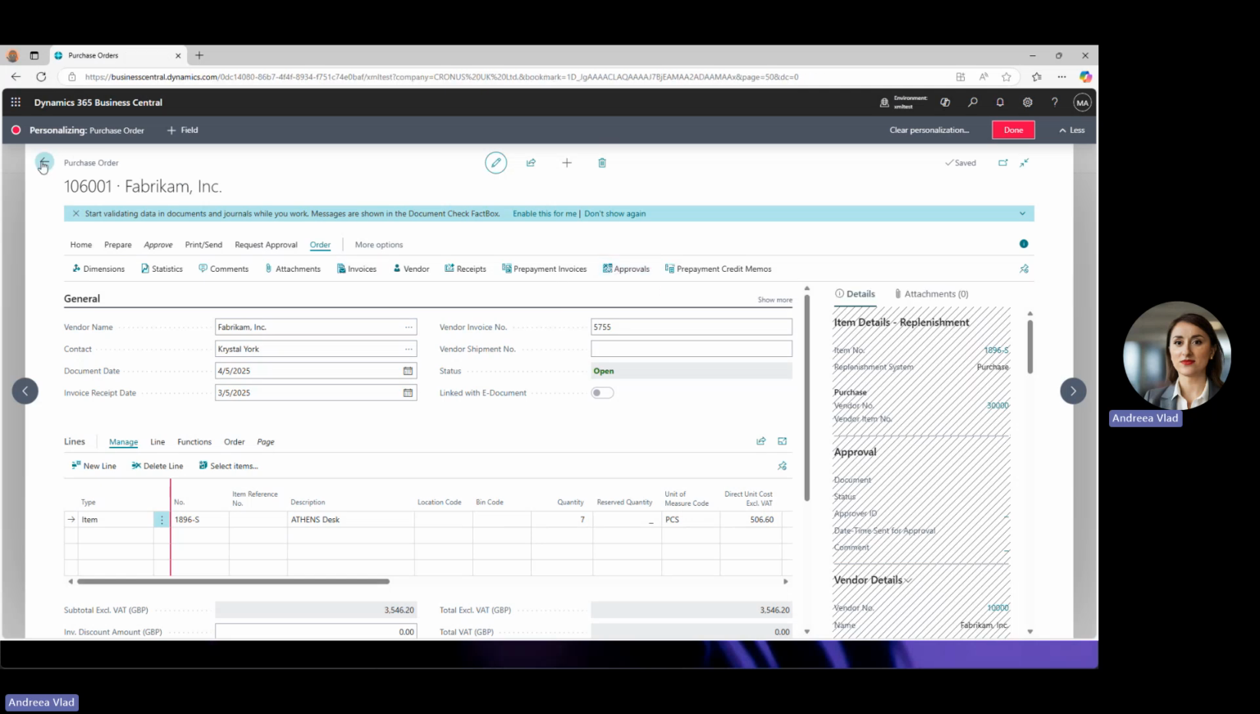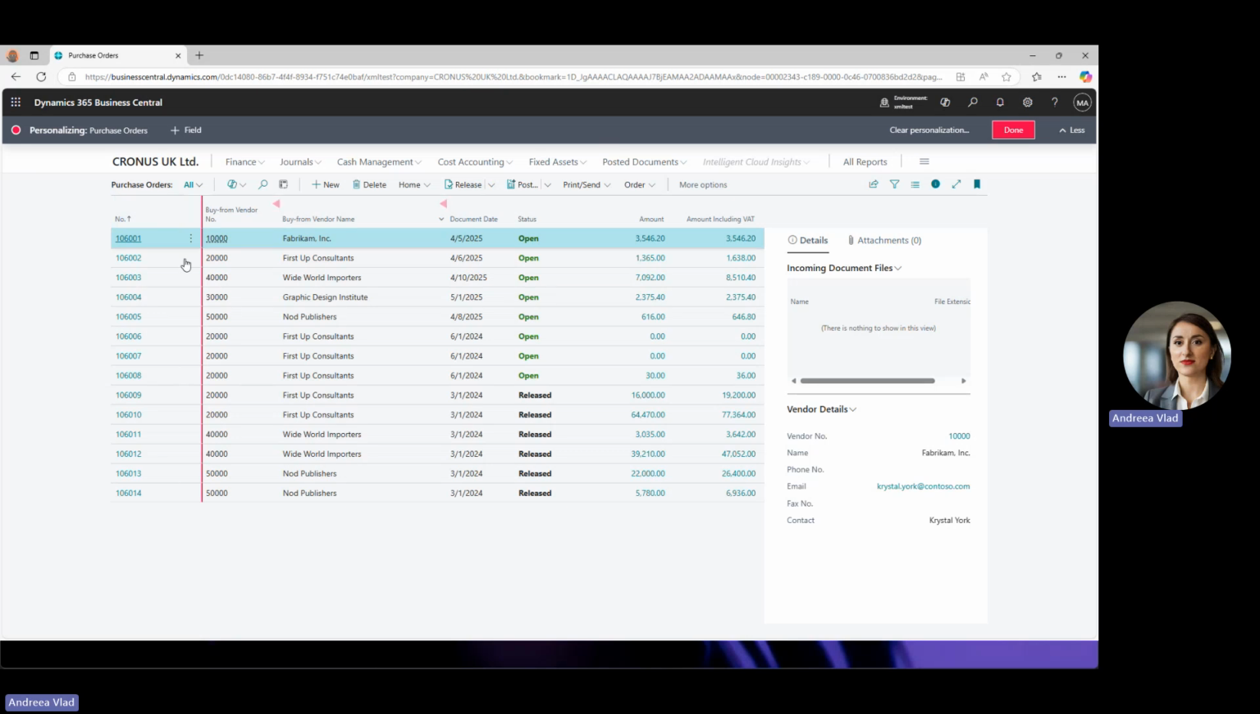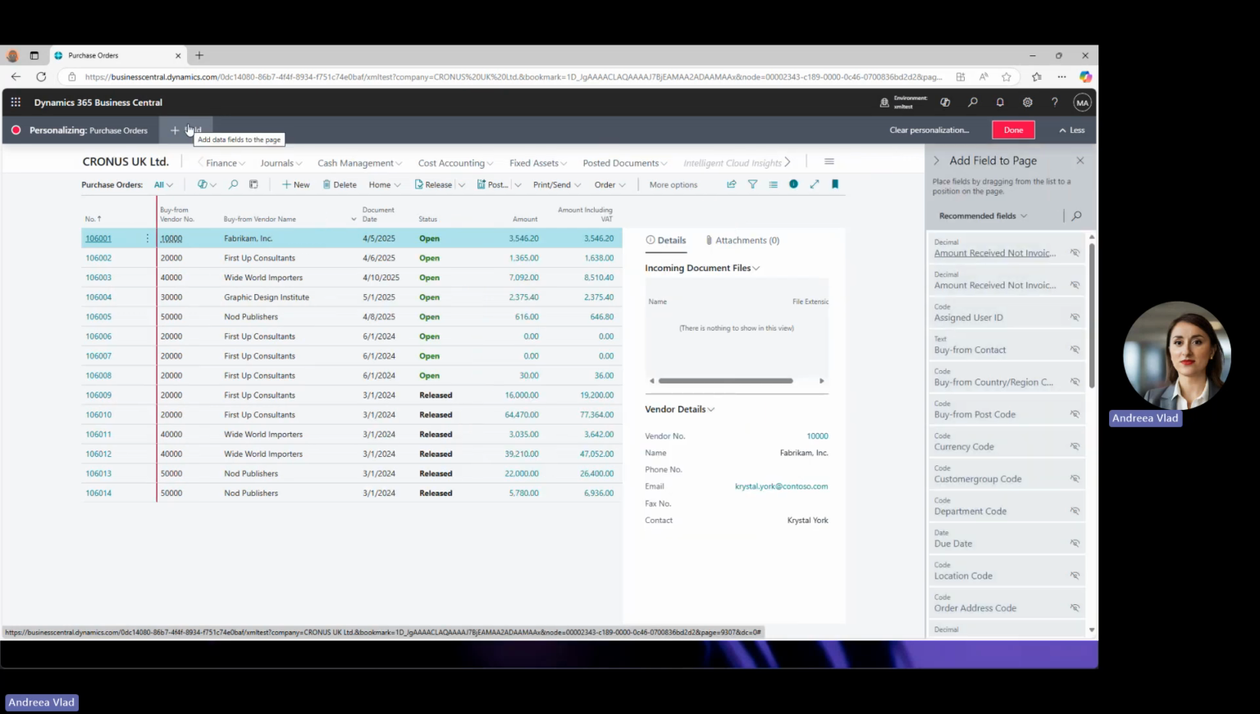Other thing that you can do when you personalize your screen, now I'm in a list, and let's say that I want to add. Currently in my purchase orders, I've got all of these columns, but maybe I want some more information. If you click on the plus field in the top gray ribbon, this will give you the columns that you've got available to add to your screen. As you can see, I've got a multitude of fields that I can drag and add.